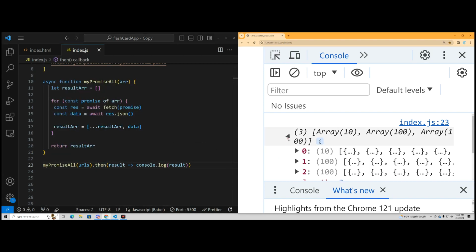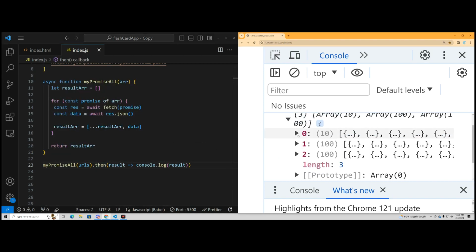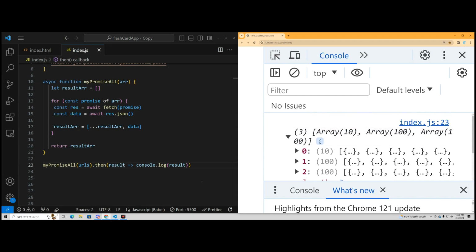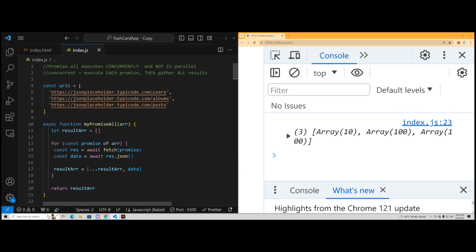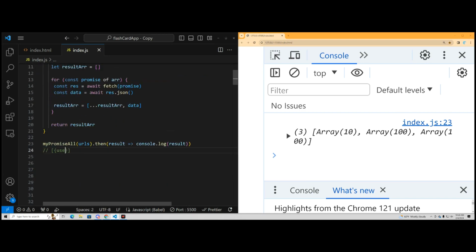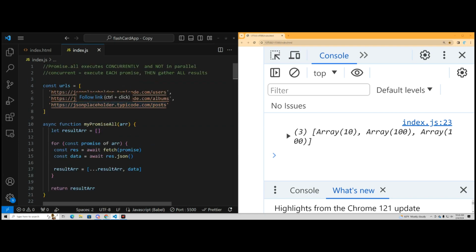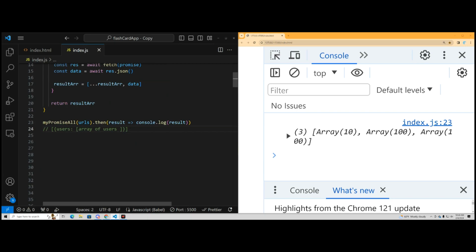Okay, so you see now that we get an array of arrays, right? But this is kind of messy. What happens if I want the result to be something like, I want an array of objects that say, let's see, so these are users. So we're going to say users, and then here, it should display an array of users like this. Okay, and then so on for albums and posts. How can we do that?